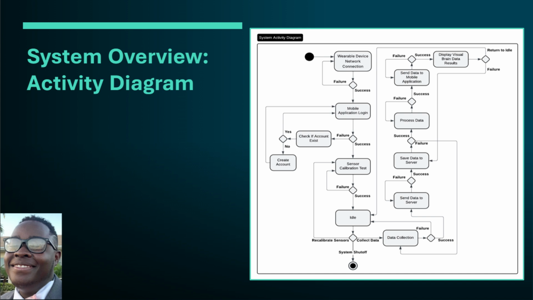After the idle state, we go into data collection. In data collection, we're going to collect the data from the medical IoT device and send it over to our FPGA server, where it will then be processed and stored.